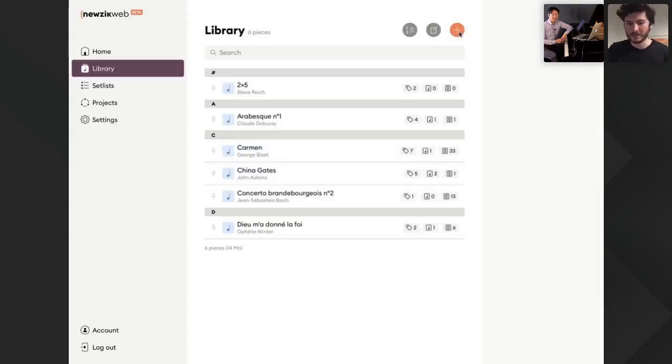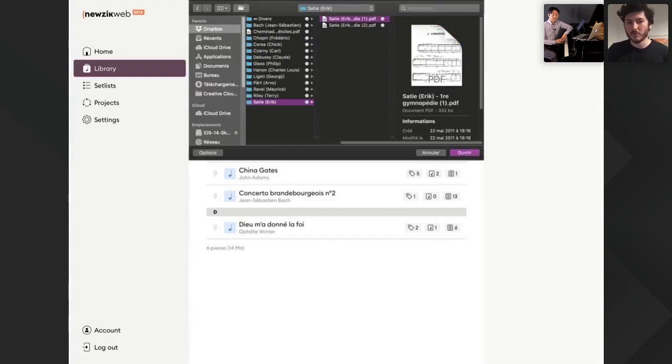This is the library in Newzik Web. So with the little plus that you can see on the top of the screen, you can simply go and browse all your files. You could also just simply drag and drop files onto the platform, and this is how you import everything.